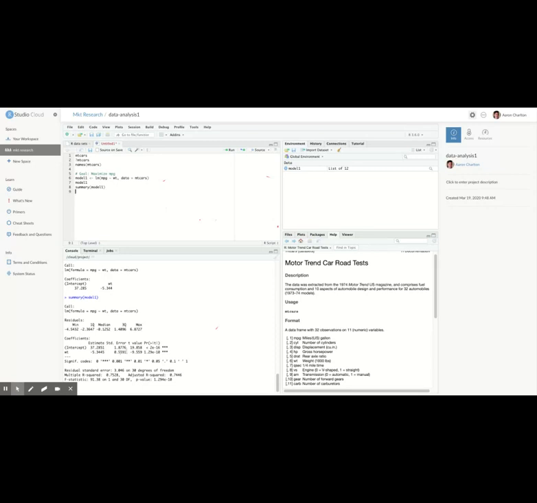You can see that these two estimates are the same as before. So you have your intercept of 37.285, and you have the weight coefficient being minus 5.344. But then you have some other values. So I'm going to take a minute to explain these other values.